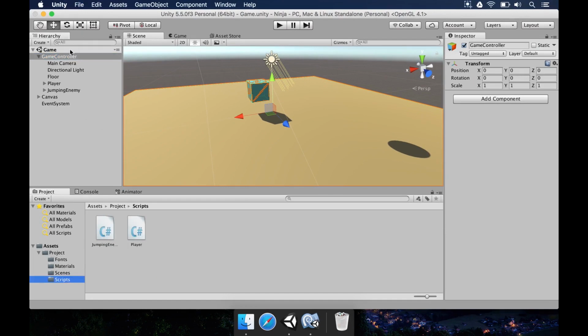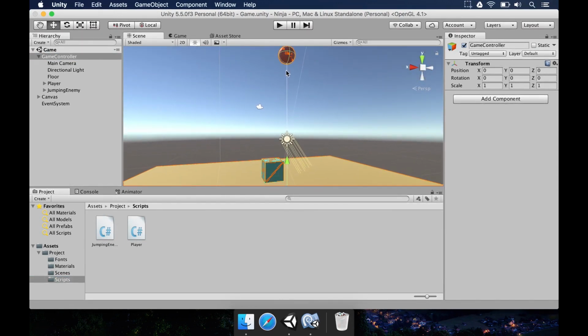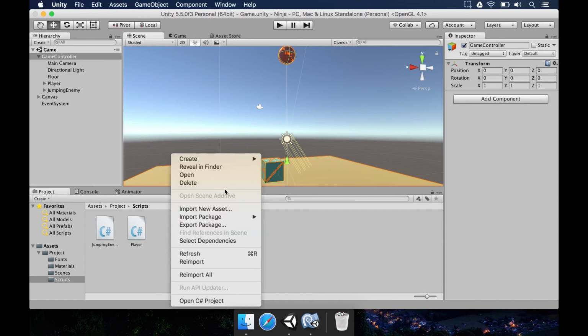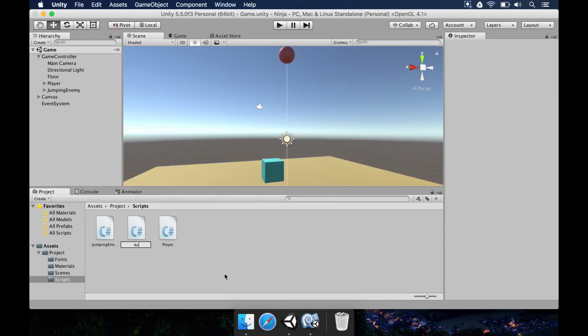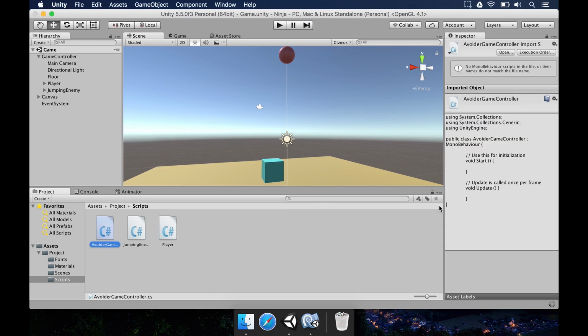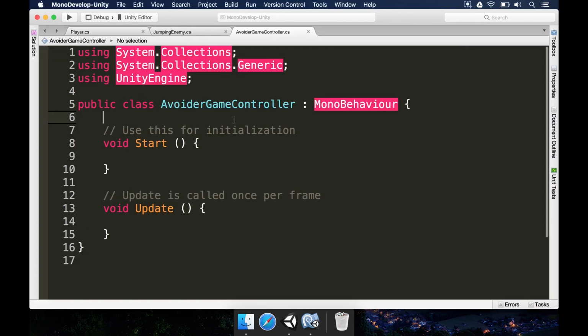Now we need to make a script for this game controller, and we need to name this game mode. It could be something like avoider or jumper. It could be different ways. So let's right click here, choose create and C# script, and let's name this AvoiderGameController and hit enter. After that we select the game controller that we made here, and we're going to apply this script here, AvoiderGameController.